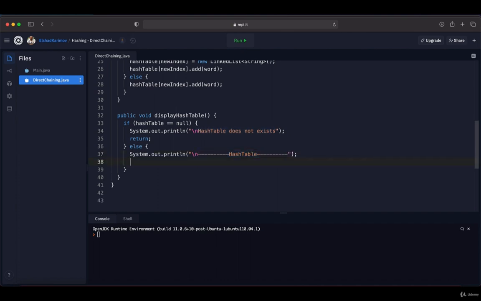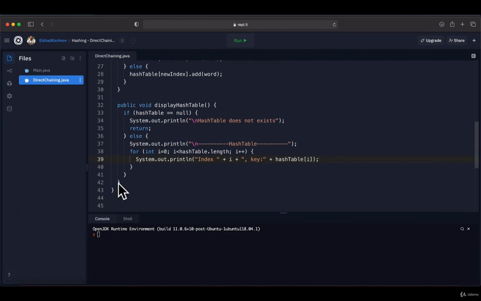Then we are going to loop through the hash table. So it's going to be like this: for i equal to 0, and i will continue until hashTable.length, and it will increase by 1 in each step. Then we are going to print out something like this: System.out.println. First we are going to put index plus i, it will show the index, and then we are going to put key, so we can easily see which key we have in our hash table, and then we are going to print out hashTable[i]. Now after doing so, we have successfully implemented the displayHashTable method.